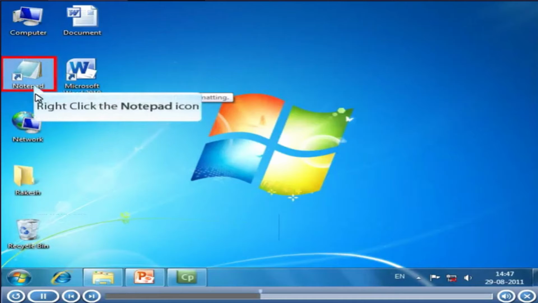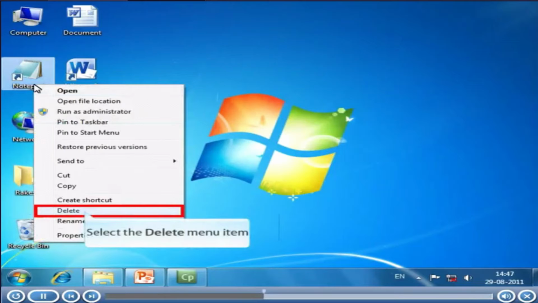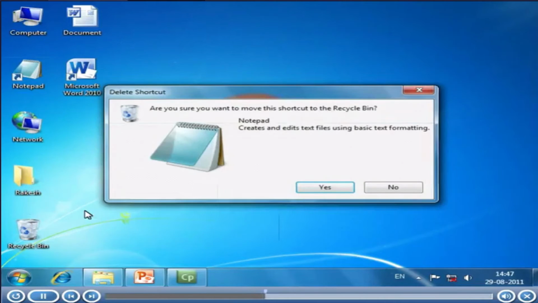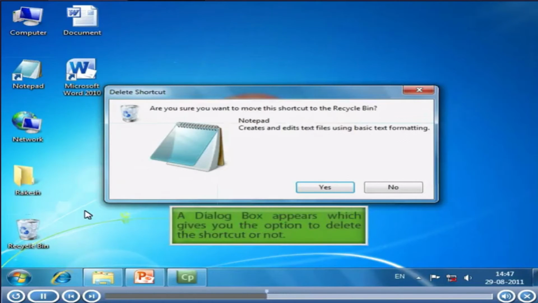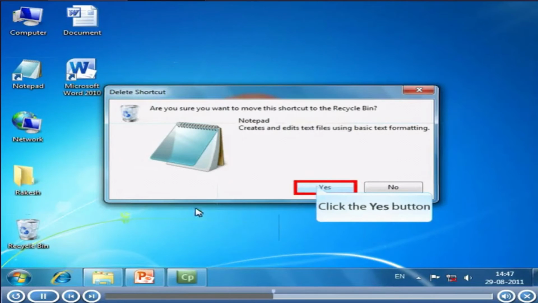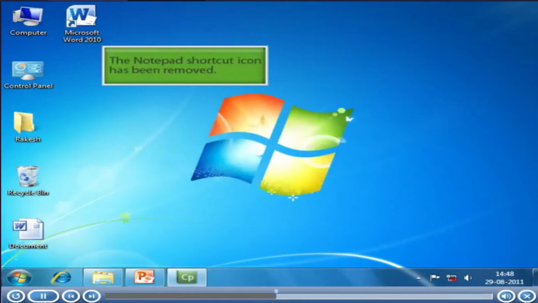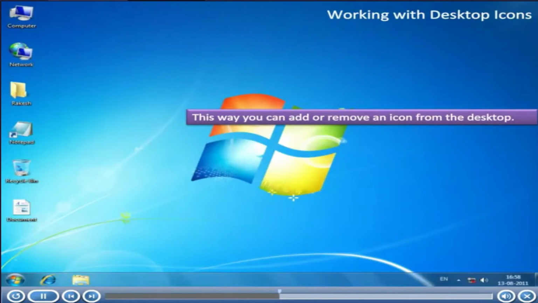Right-click the notepad icon. Select the Delete menu item. A dialog box appears which gives you the option to delete the shortcut or not. Click the Yes button. The notepad shortcut icon has been removed. This way you can add or remove an icon from the desktop.